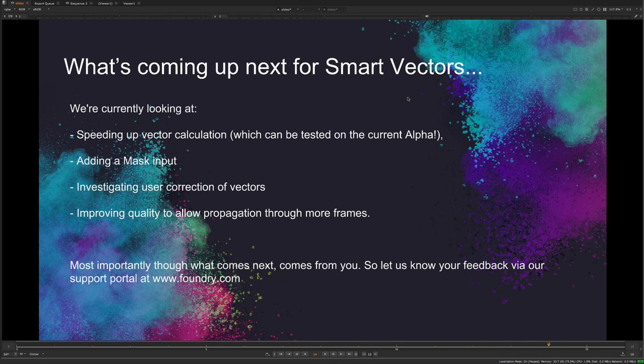Now, these are all the things that we're obviously looking at based on what we feel could be useful, but most importantly, what comes next for smart vectors comes from you. So please do let us know your feedback. Let us know what you like about them, what you don't like about them, what you'd really like to see next as a feature or improvements. And the best way to do so is at our support portal. You can find it at foundry.com under the support tab. Go in there, send us any bugs, any features, anything that you want to make us aware of, and that's the best way for us to ensure we can look at it for you.